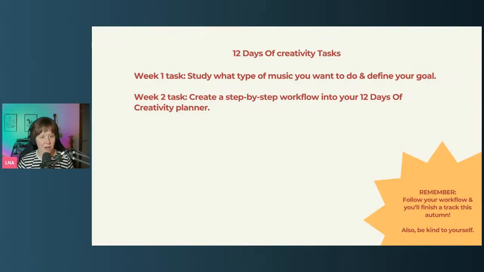So that was our task. This is what you need to do in the next 2 weeks. And remember to be kind to yourself. Yeah? And this is what we'll be doing for the autumn. And hopefully we will get so many amazing tracks in the end.